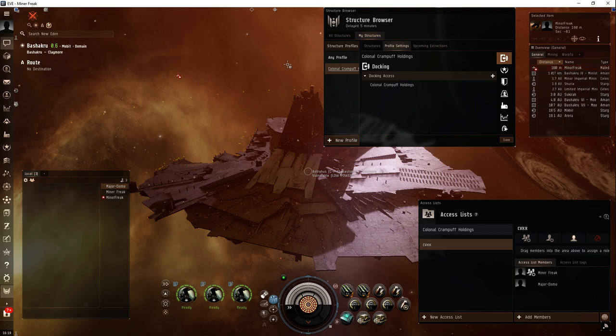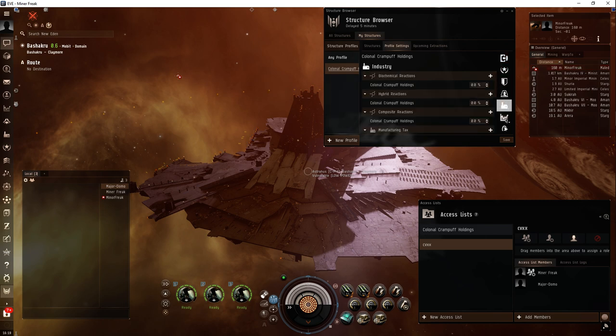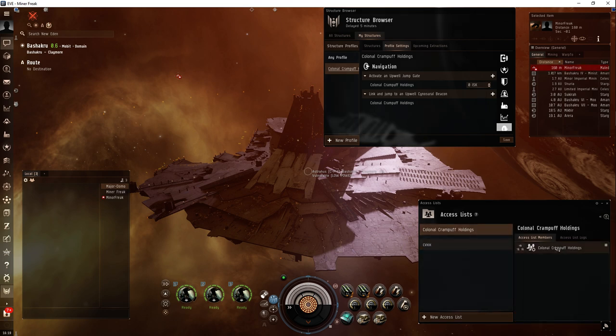Now, this structure has no ability to let anybody but the corporation dock. When it's created, the default profile is going to be the default, and the default is pretty much corporate. Anybody in the corporation can dock. Got an access list, they can just dock. That's by default. Anybody in the corp can dock and do pretty much everything. It's just default.